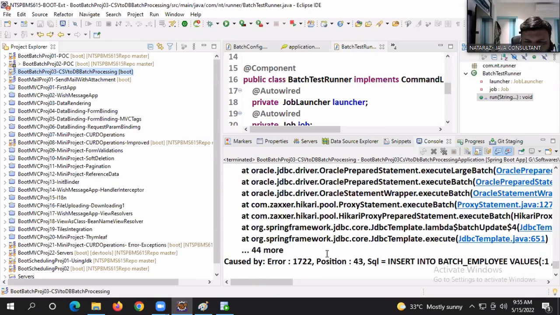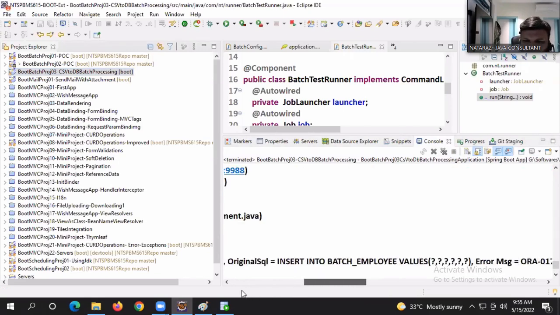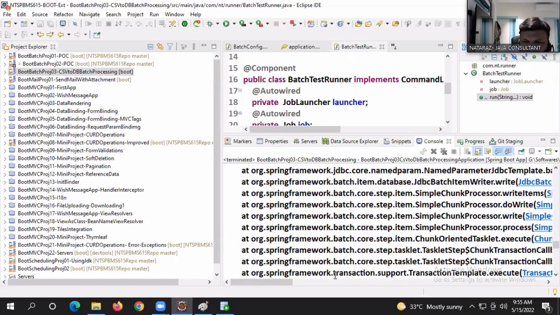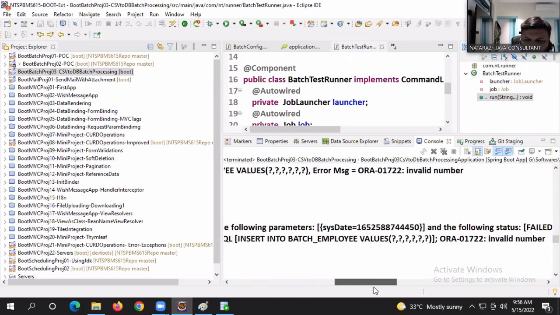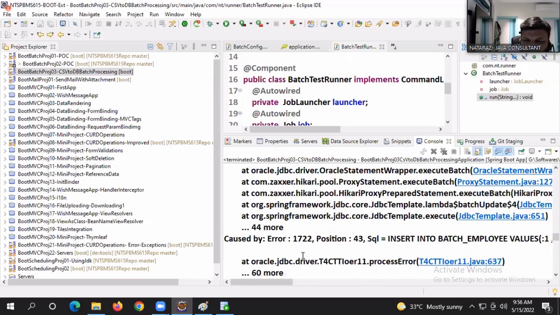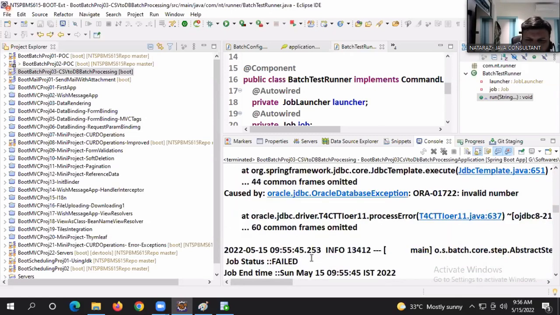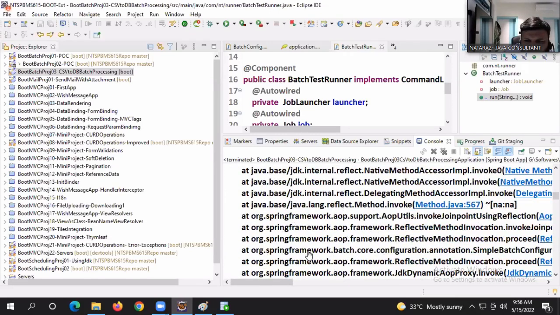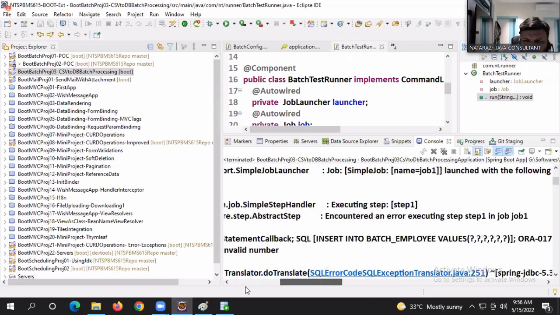Super. Exception has come. Caused by, what is this? Invalid number. Why invalid number, guys? SQL invalid number, everywhere the same reason. Why so? SQL syntax. Invalid number, everywhere. Data integrity exception. Invalid number.